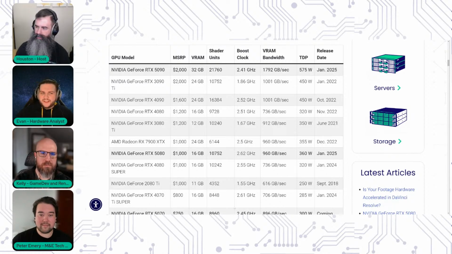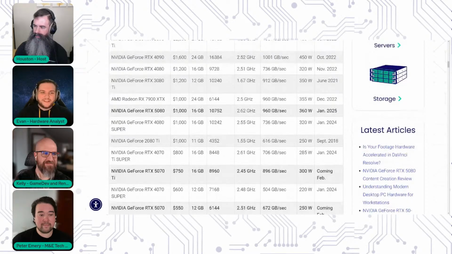The 5080 is a little bit more, I don't want to say disappointing, but it's much more similar to a 4080 or 4080 Super than the 5090 is to a 4090.